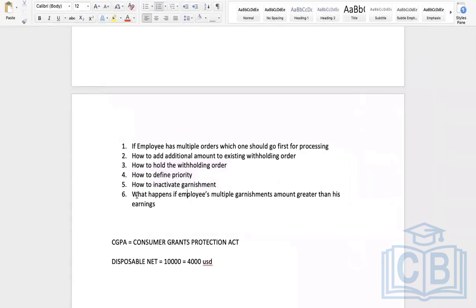What happens if the employee's multiple garnishment amount is greater than his earnings? This is a very, very rare issue, because before it comes into our hand, before we record a garnishment, the court will validate the employee's disposable net. Our action is 0 here. We are not the decision makers.